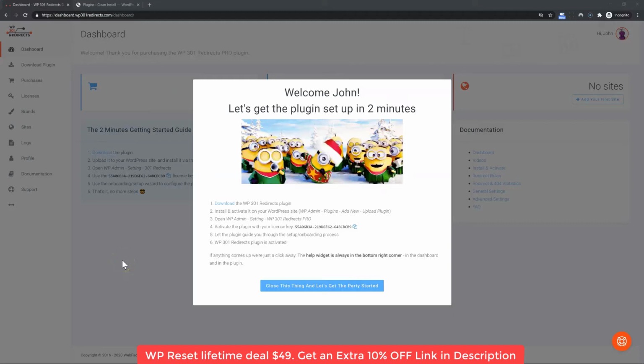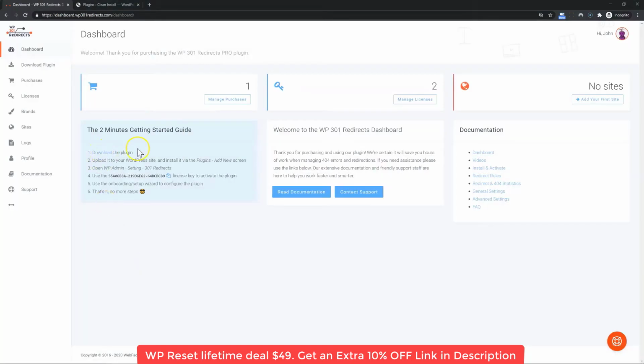After activating your account, you'll be greeted with a 2 minutes getting started guide. If you don't see it, don't worry. The same thing will always be available in your dashboard.